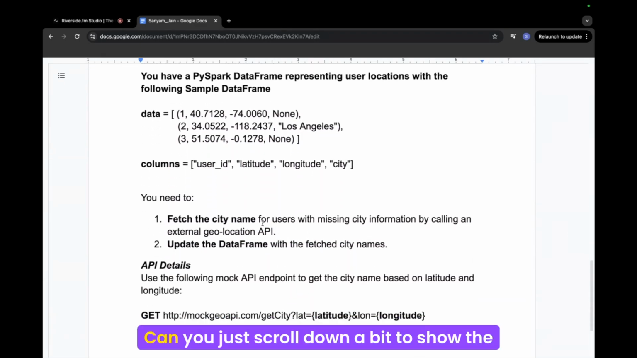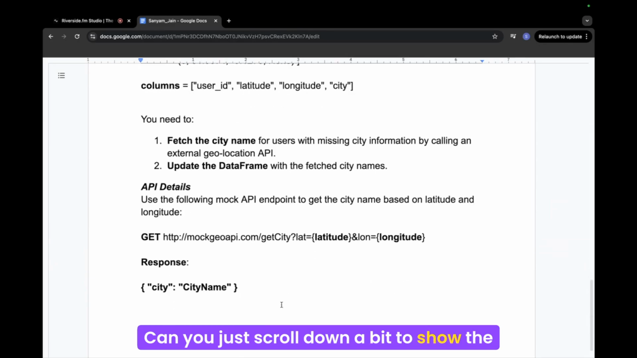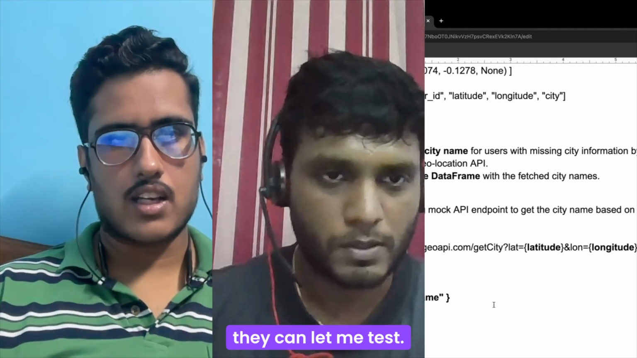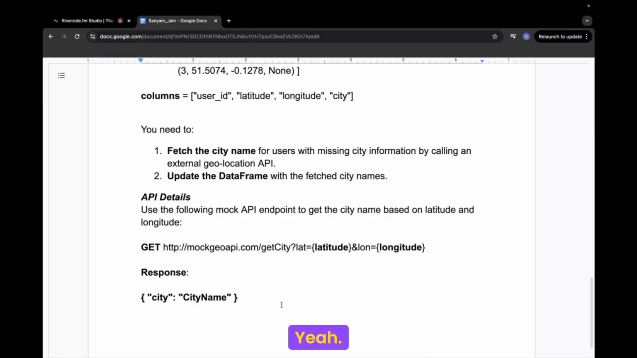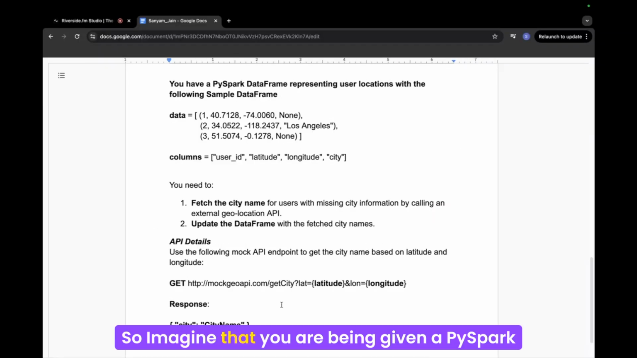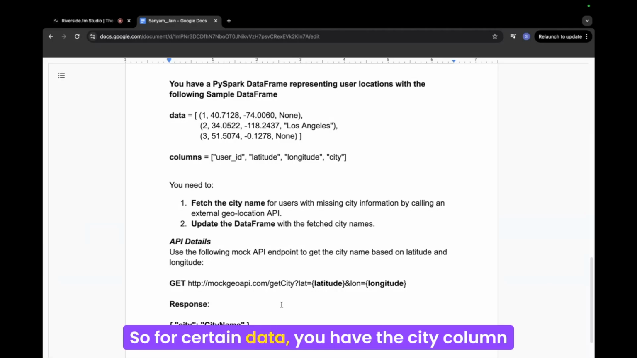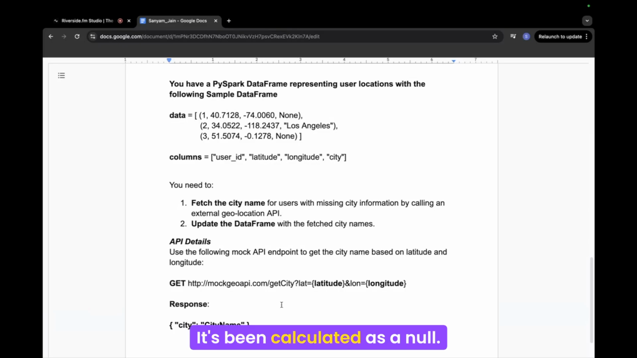Can you just scroll down a bit to show the complete question? Yeah, you can scroll up. Yeah, perfect. So imagine that you are being given a PySpark data frame. You can see the schema: user ID, latitude, longitude, and city. For certain data you have the city column value, but for some you do not have the value. It's been calculated as null.